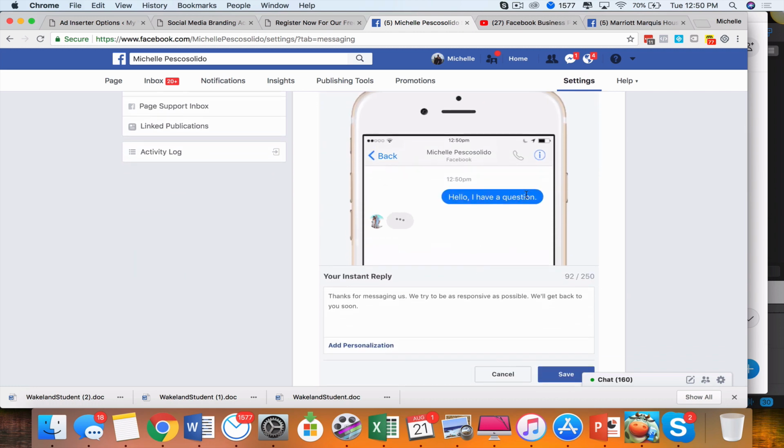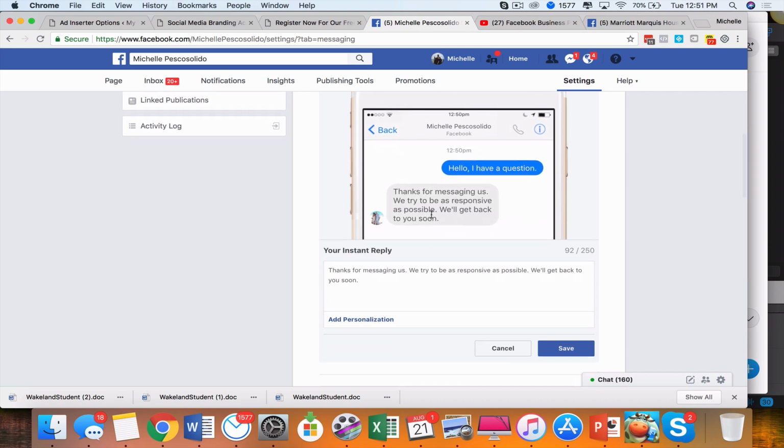This would be somebody messaging your page: Hello, I have a question. Right now, the default is set up: Thanks for messaging us. We try to be as responsive as possible. We'll get back to you soon. That default message is perfectly fine, but as marketers or as a business owner, this is a great opportunity while you're away to send them to your blog or your website, or give them your phone number, whatever it is that you do in your business.